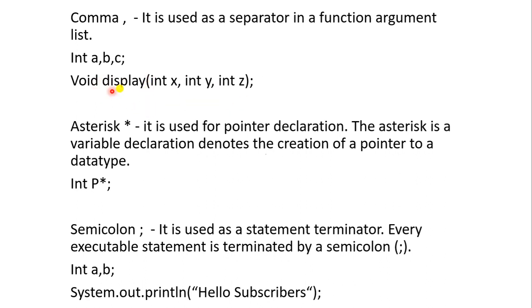So void is the return type, display is the method name, and in that we have passed 3 arguments, that is int x, int y and int z, and the 3 of them are separated by the comma operator.